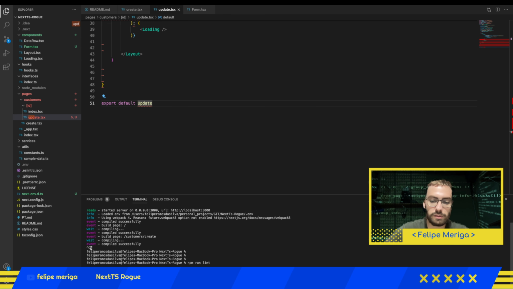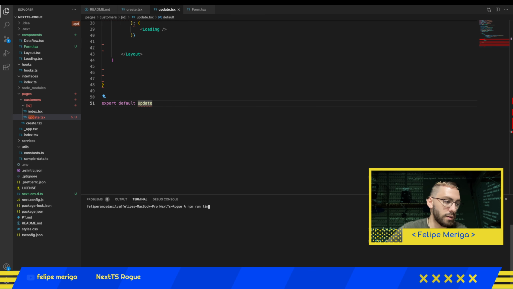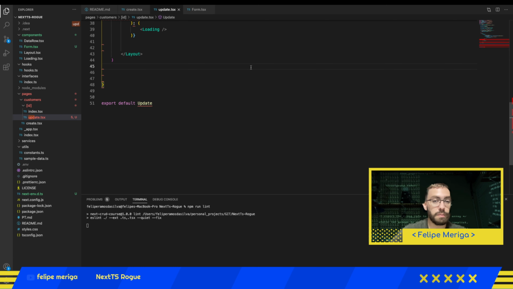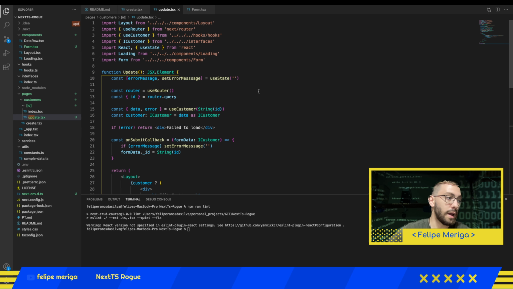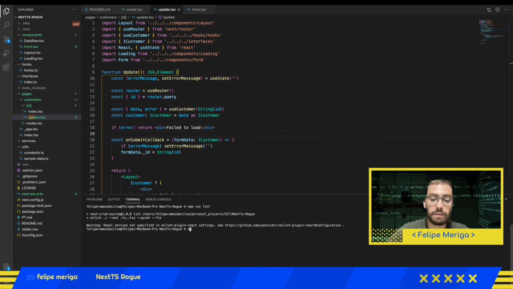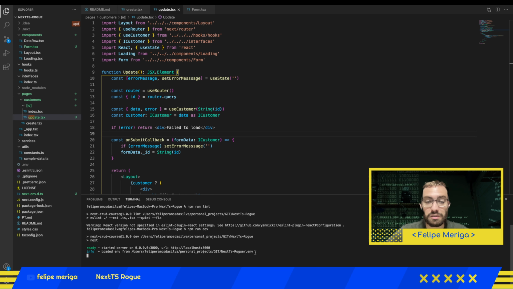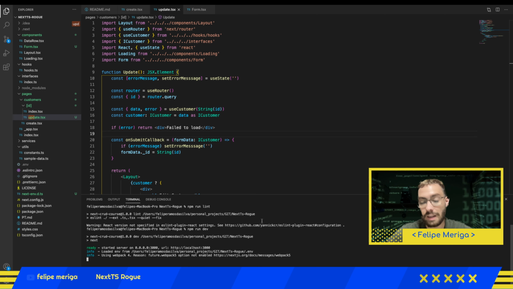We have already done this, and then npm run lint again, just for formatting this, and then we are going to finally run the project to see if the update component has been successfully created. So npm run dev. I got used to running npm run lint every time I'm going to run the project.